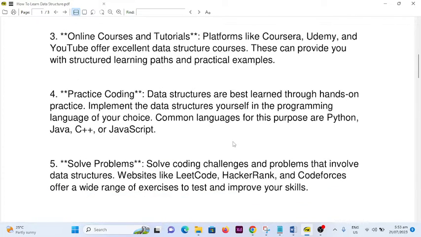Number 4. Practice coding. Data structures are best learned through hands-on practice. Implement the data structures yourself in the programming language of your choice. Common languages for this purpose are Python, Java, C++, or JavaScript.